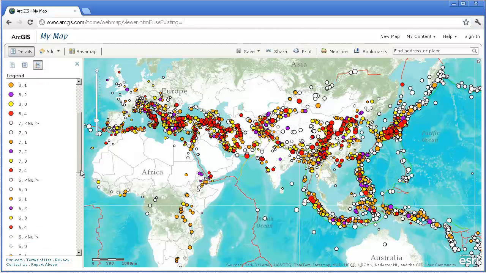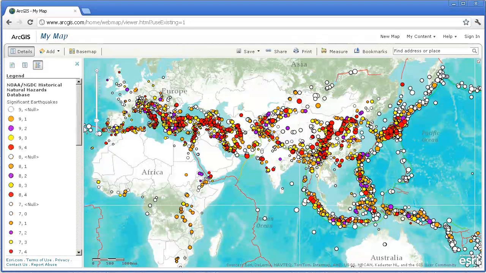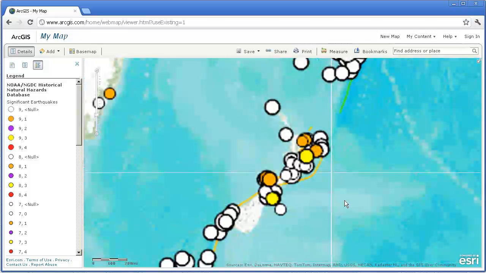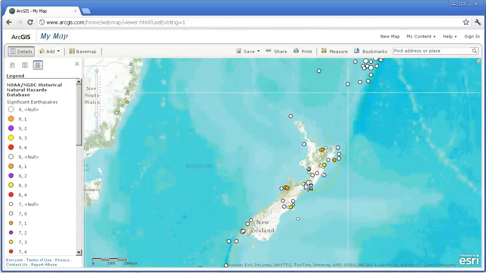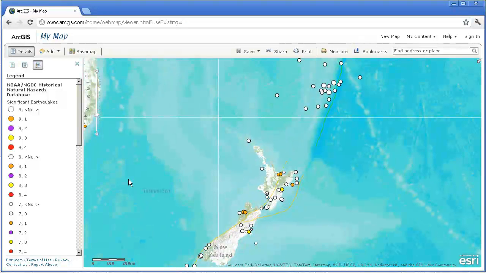Okay, we also know that from this we've got a whole series of different magnitudes as well. Also, we can see that earthquakes are quite rare in Australia, but they're fairly common in New Zealand, right? Because of the location of the boundary between the Australian plate and the Pacific plate, which runs up through here, right through New Zealand.